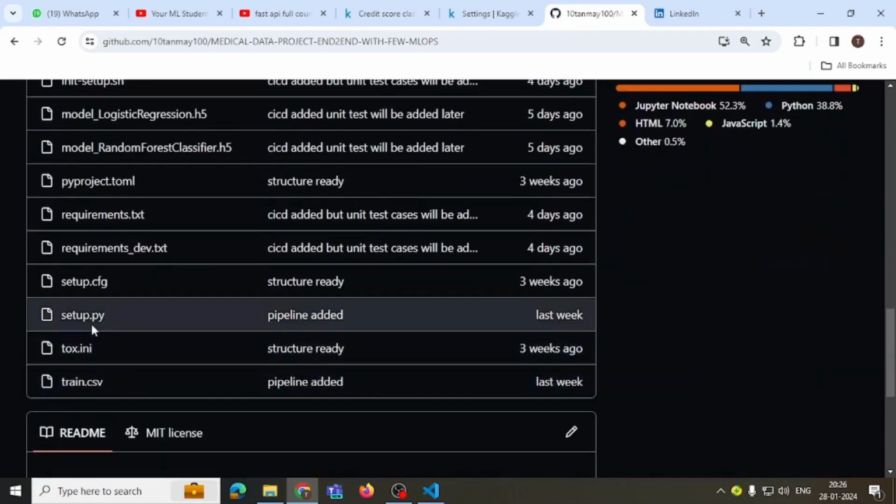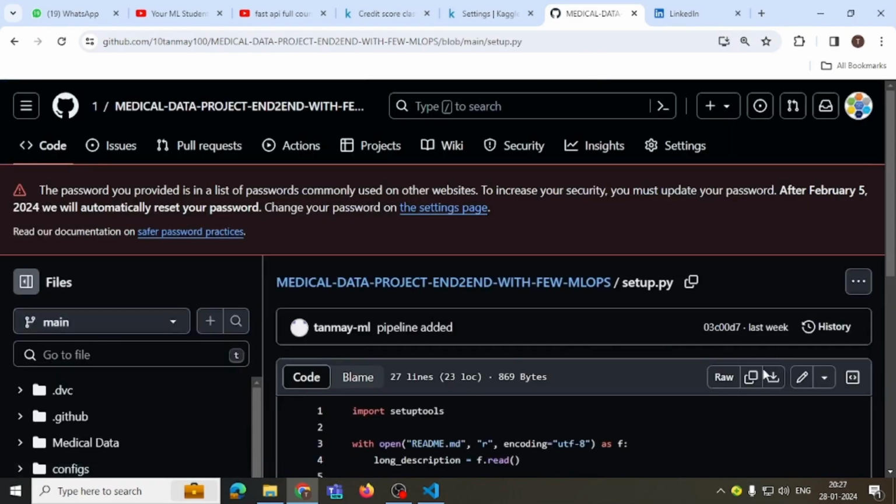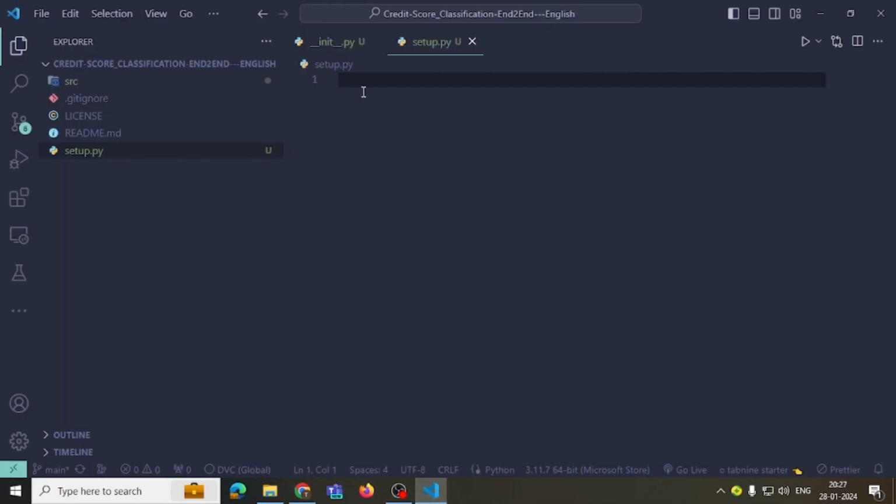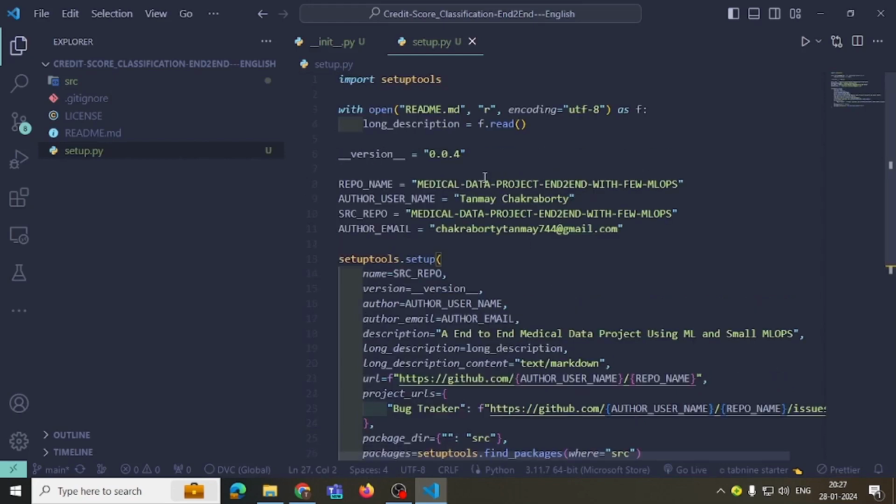I'm copying this code and I'm pasting it here. Let me explain what all the things are here. So I'm importing setuptools here. Then I'm opening my readme file and reading it simply, and the encoding format is UTF-8.